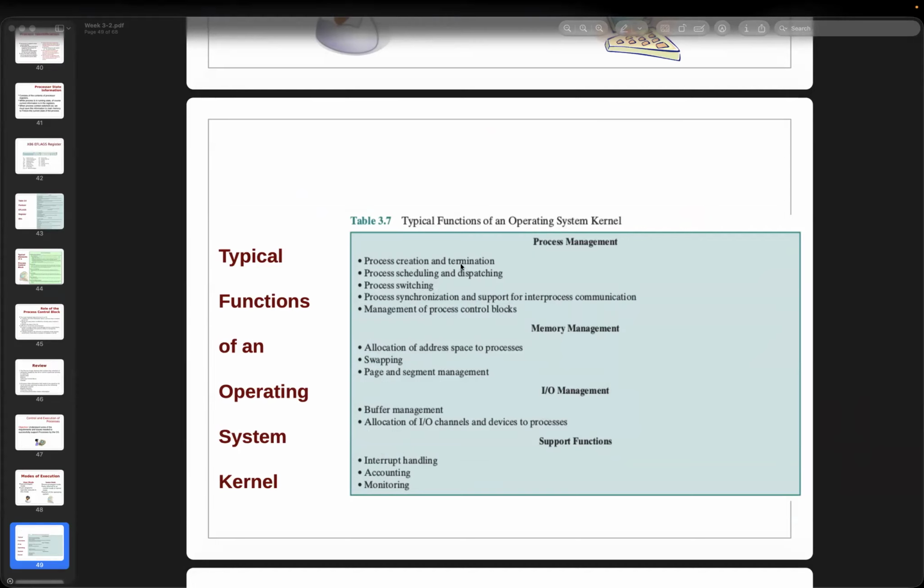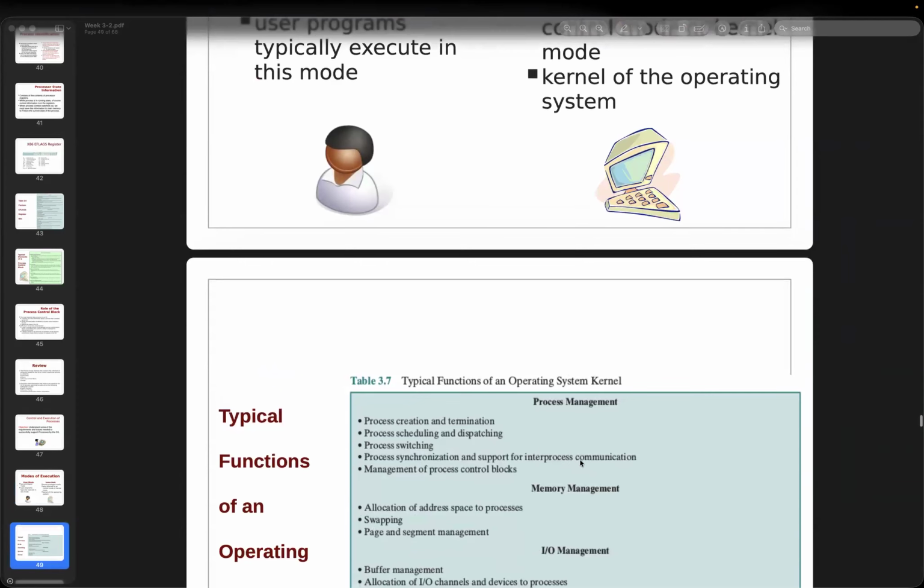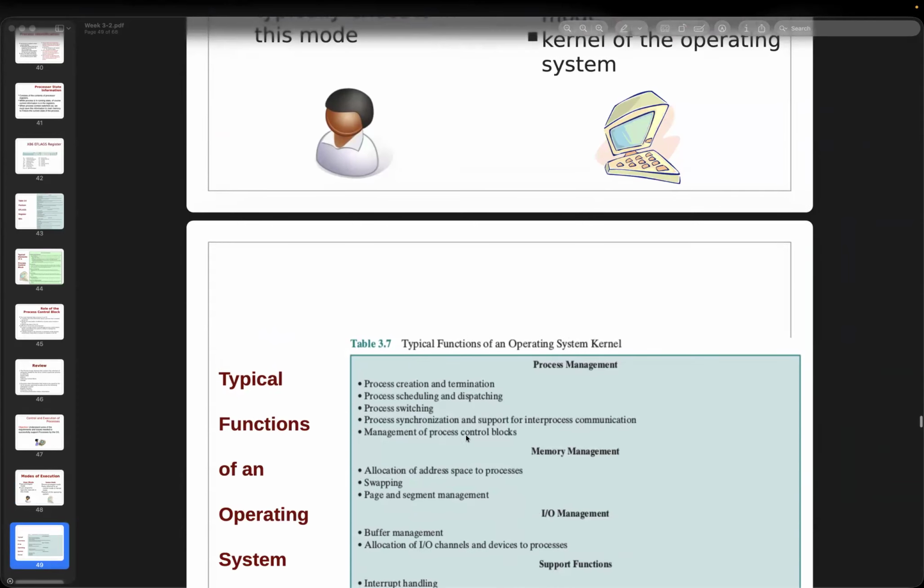One is the creation and termination of processes, and scheduling and dispatching. If you remember, we have the dispatcher when we talked about different processes in different stages. Then there is process switching, which is similar to scheduling. Also process synchronization, supporting inter-process communication, and management of the control block. That is the process control block, the PCB.